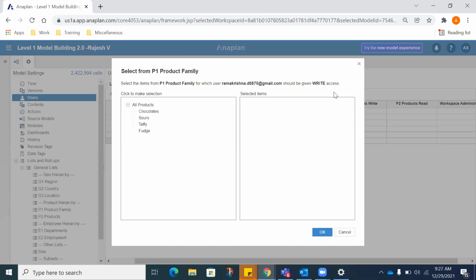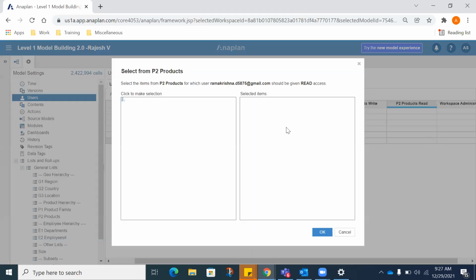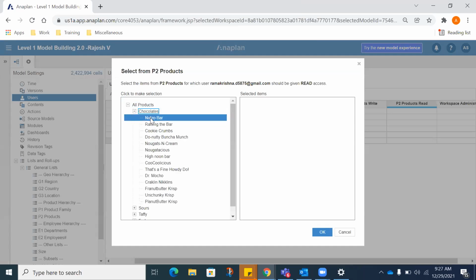So for an example, currently you want maybe Ram Krishna. Okay, let me just change the access to full for the timing. So currently, if I want a P1 product family, under this, I mean Ram Krishna to have write access to the P1 product family for all the products, he can do that. Similarly, for the P2 products, you want him to have certain read access, maybe for the chocolates or maybe some specific component. You can just enable this as well.